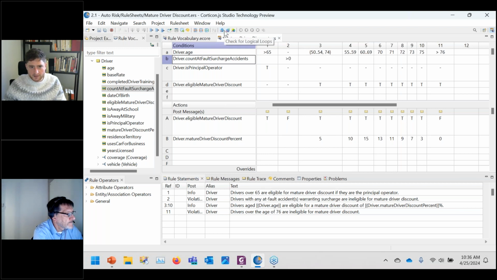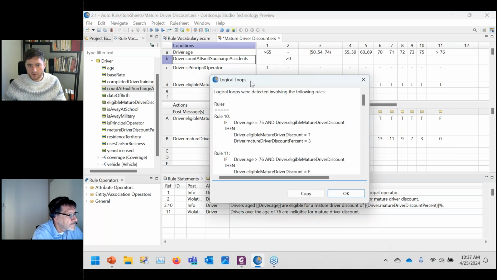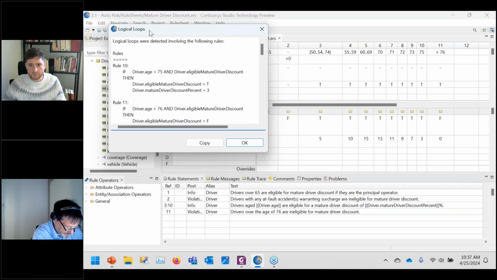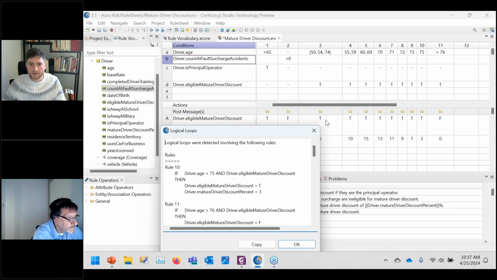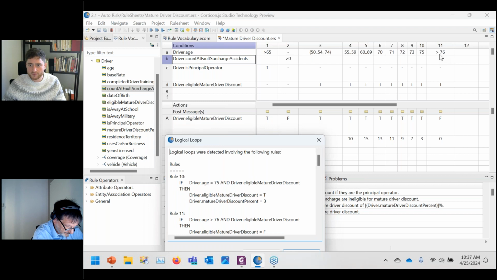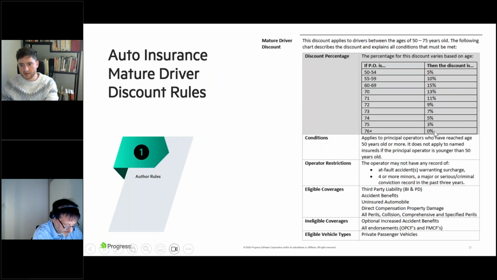So up here, I have my logical integrity checks. As they sound, just as we have a lot of ability to refine and master data within MarkLogic, we have a lot of abilities to refine and ensure that there are no discrepancies in the rules in Corticon. So if I check for logical loops, we're seeing here that there is indeed a logical loop by virtue of the fact that I'm saying when somebody is over 76, I inferred based upon this slide that the discount is 0.